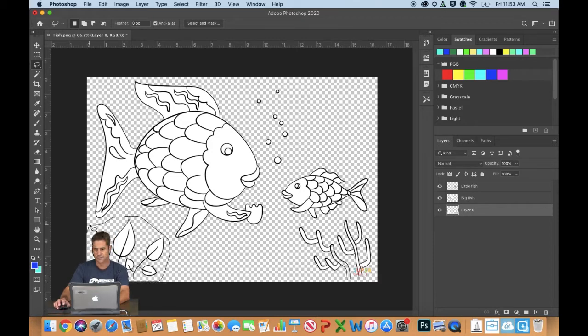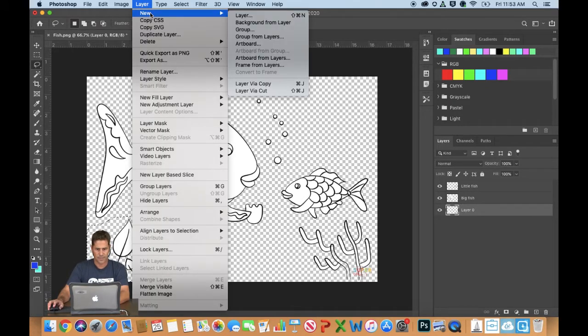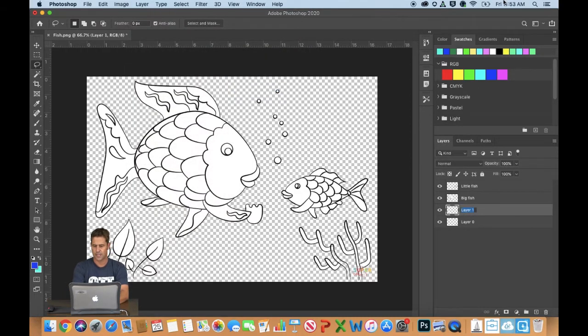You'll start to realize if you're not using your external mouse, you probably should be because things are becoming more difficult. And using that trackpad is kind of tough. So Layer via Cut is what I want. Puts this on its own layer. I'm going to call it Plant Left.